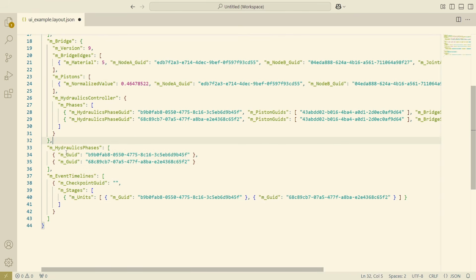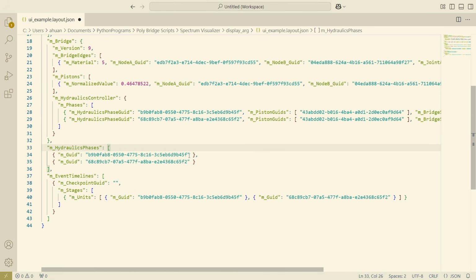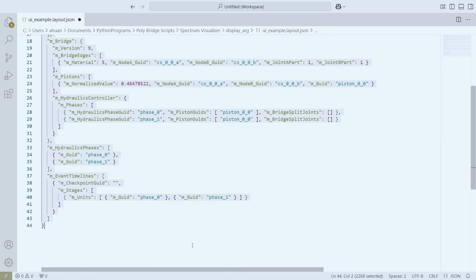A hydraulic phase is defined here and is assigned a GUID, which is an identifier, like a name tag given to the phase. Side note, PolyTech 2 doesn't actually need it to be a GUID format, it's just checking for a string, so we can actually give it any name tag we want, so I've done that here to make it easier to follow. Stages are then defined here.